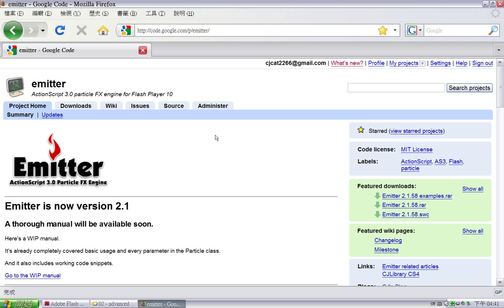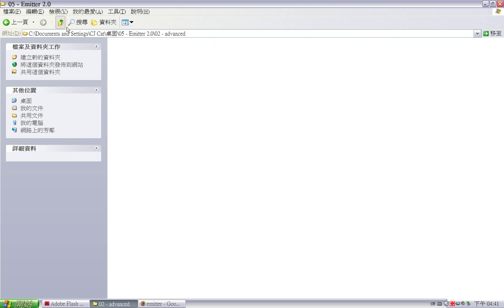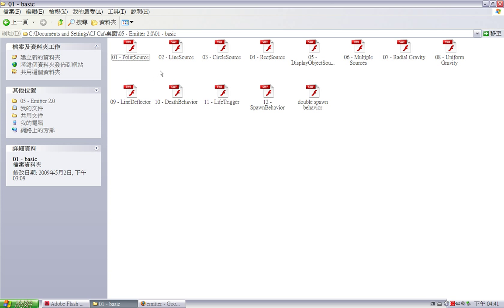Here I'm going to give you a brief introduction to the ActionScript 3 particle engine, Emitter. This is the Emitter project homepage. The URL is code.google.com/p/emitter. And here I'm going to show you several Emitter examples.